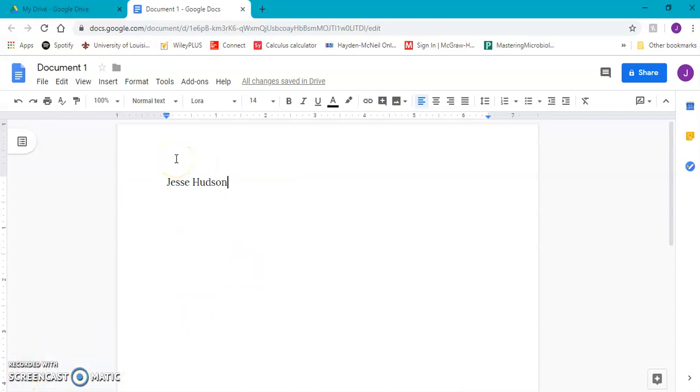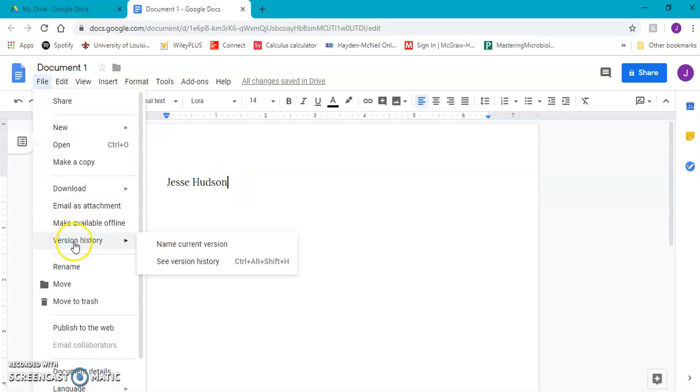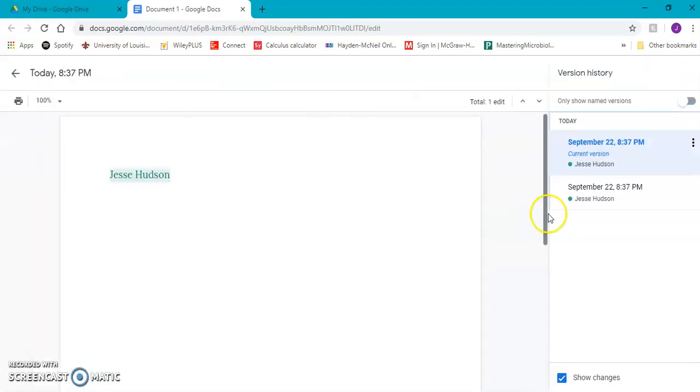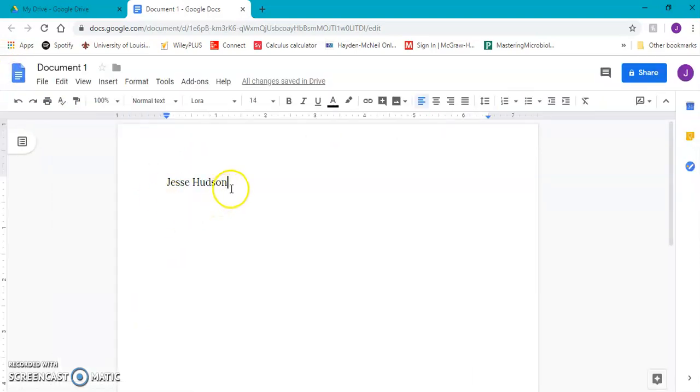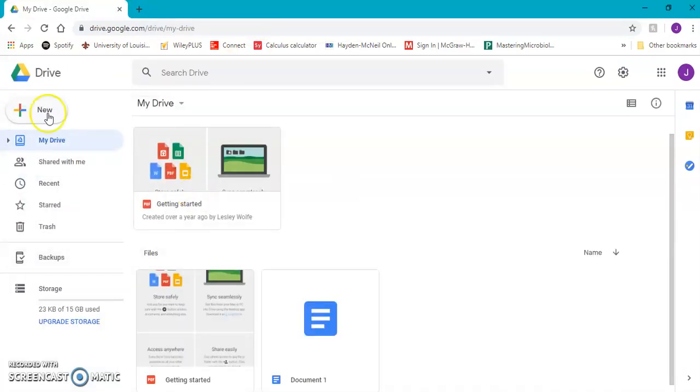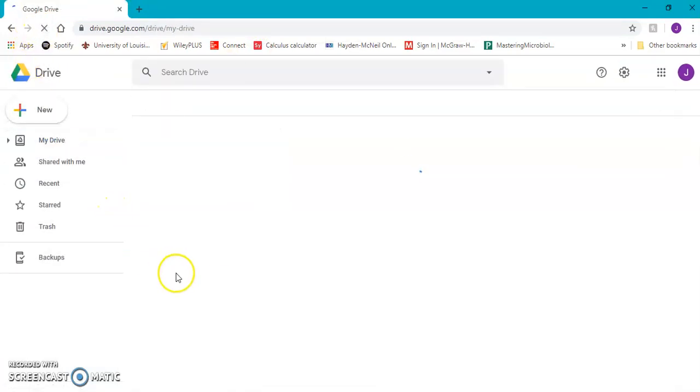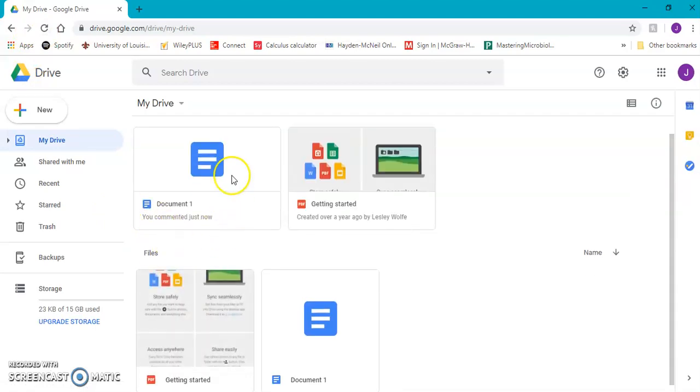Another cool thing about Word Docs is you can always see the revision history from the other comments. You just go to File, Version History, and you'll see every comment that is made, all the versions. If you make any edits or any revisions, you'll be able to show the changes and always go back to a previous version. And that's an overview of Google Docs. Now you'll exit out, go back to My Drive, and you'll see it right here on your page.